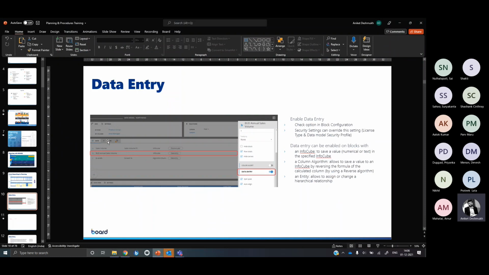Okay, so let's see the definition of the data entry. So enablement of data entry is a check option in the database configuration. The security settings will override this setting. So for example, as you already know, there are four types of Board users: Board admin, power user, light plus, and light user. Admin, power user, and light plus user have a security profile of inputting any number, while the light users are mostly the view kind of user who cannot do any data entry. So based on the security profiles and the data model settings, you can do a data input.